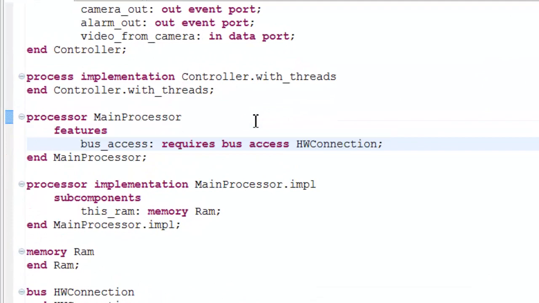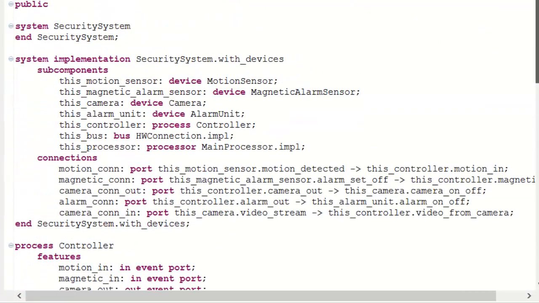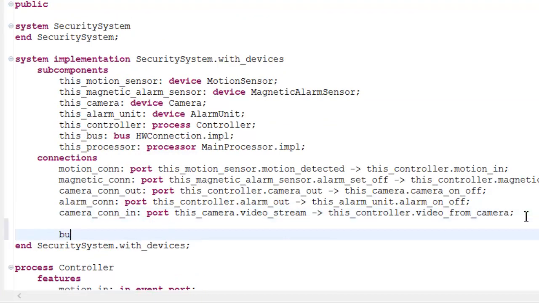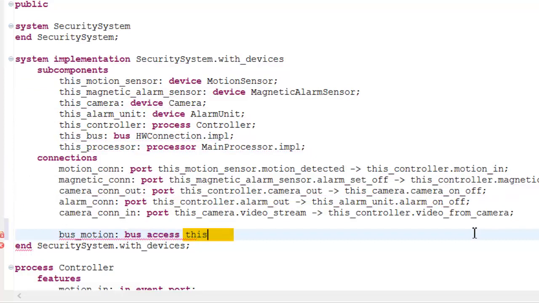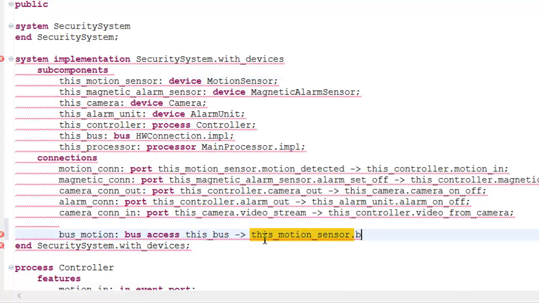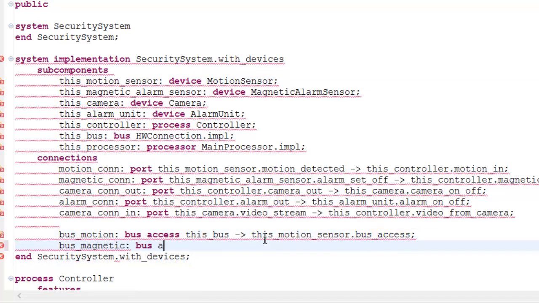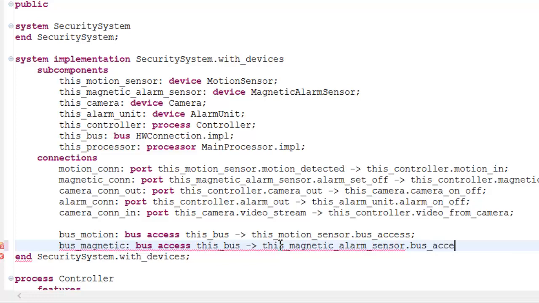We need to specify the connections in the top-level implementation of our system. Each connection can have a unique name, just like we previously did it with ports. Use the words bus access to show which type of connection you are specifying, and type the bus name as it appears in this implementation. Arrow, type the device name as it appears in this implementation. Dot, the name of the bus access feature. Now you can do the same for the remaining 4 bus connections.